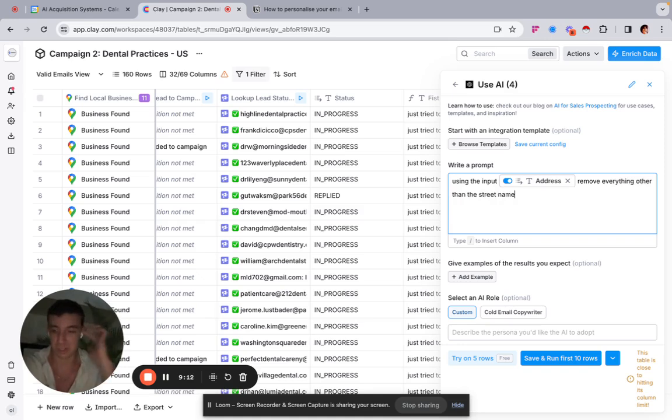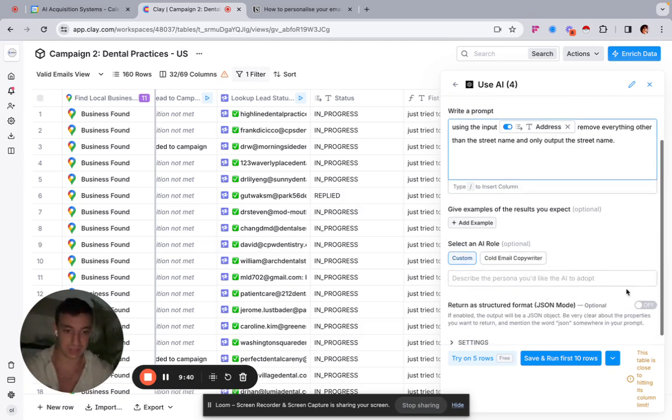And then it's super specific, but we're not talking about like 351 Madison Avenue. We're saying like, hey, was looking for dentists around Madison Avenue, right? And then it's around that specific street. So it's super specific, but it's not weirdly specific like 351 Madison Avenue. It's just around Madison Ave. Remove everything other than the street name and only output the street name. So we might have that as a prompt.